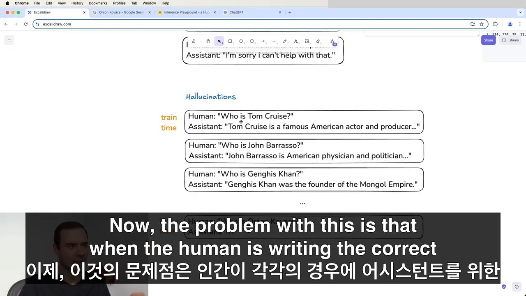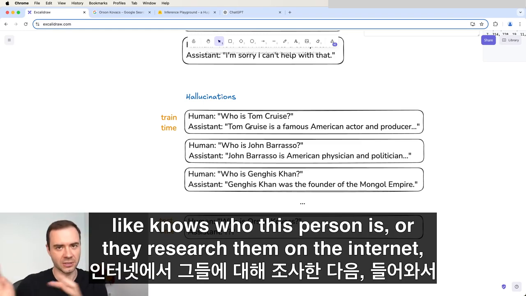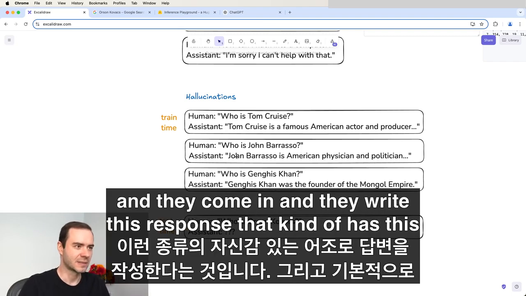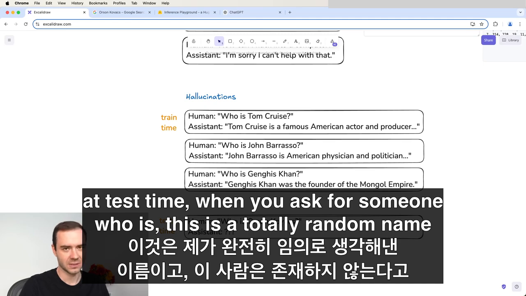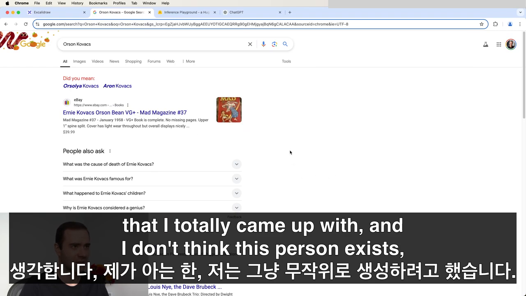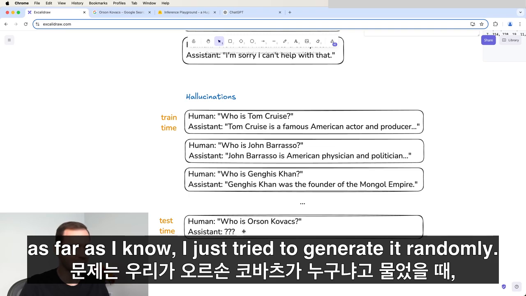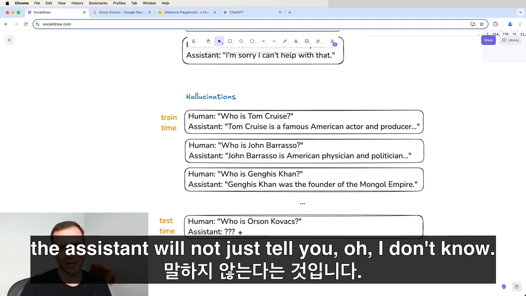Now, the problem with this is that when the human is writing the correct answer for the assistant, in each one of these cases, the human either knows who this person is, or they research them on the internet, and then they write this response that has a confident tone of an answer. And what happens basically is that at test time, when you ask about someone, this is a totally random name that I came up with, and I don't think this person exists, as far as I know. I just tried to generate it randomly. The problem is when we ask who is Orson Kovacs, the assistant will not just tell you, oh, I don't know.